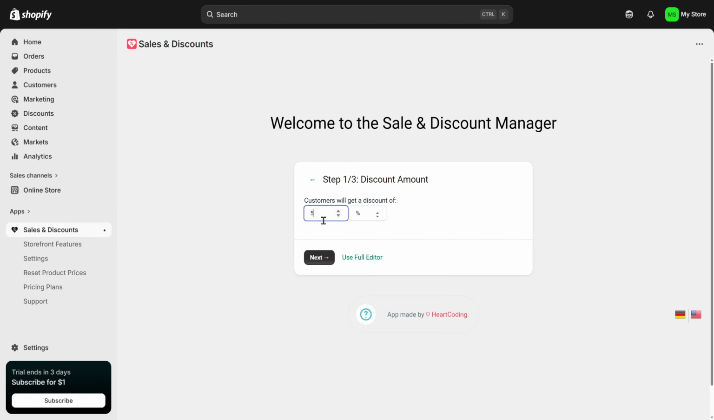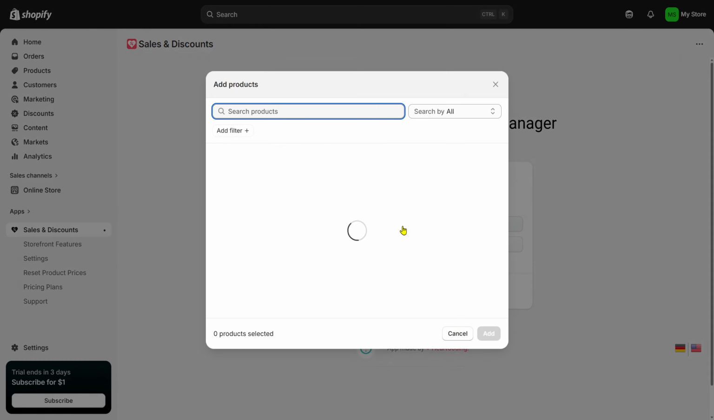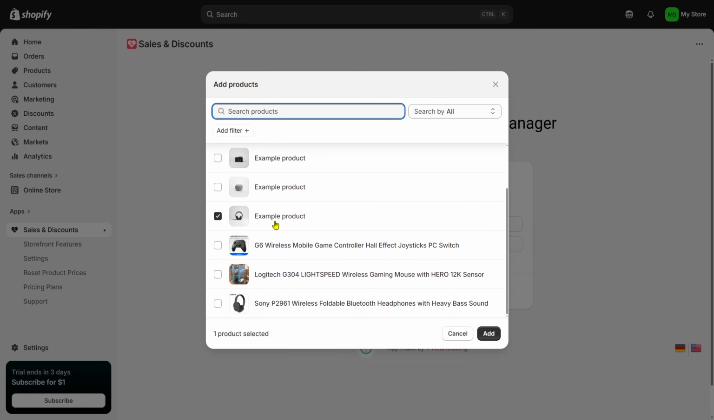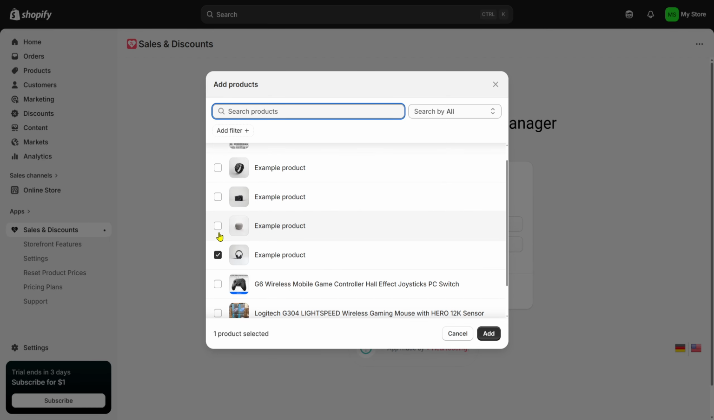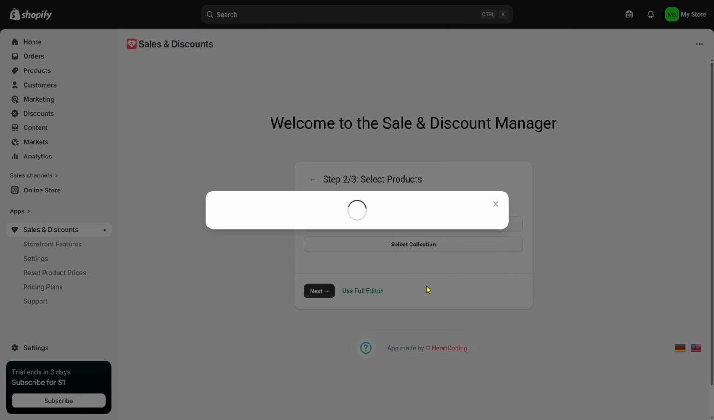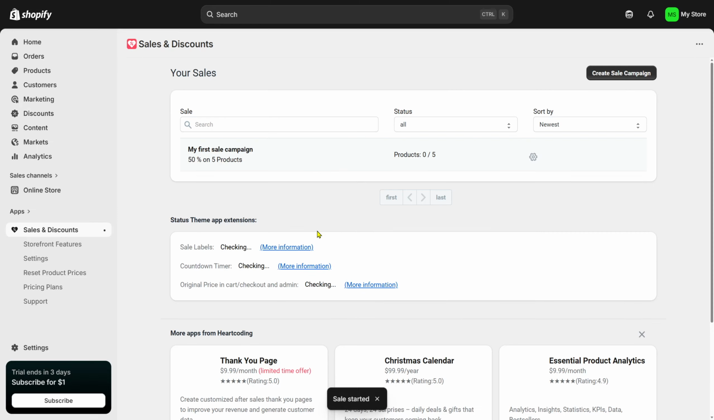Like for example, if we add 50% and click on next, add a single product. I'm going to be selecting the pair of headphones over here, or we can select multiple products as well. So let's just apply all of these and click on add. Now let's just click on next, and you can see we can click on start now and save.